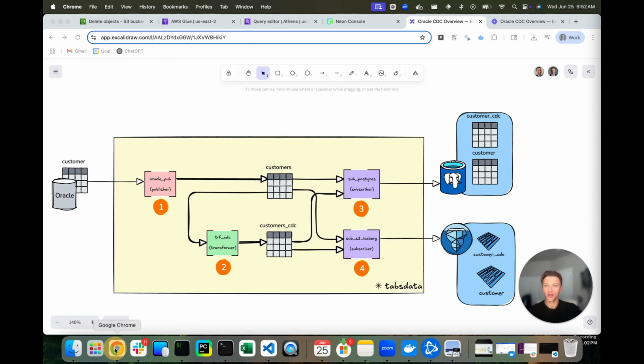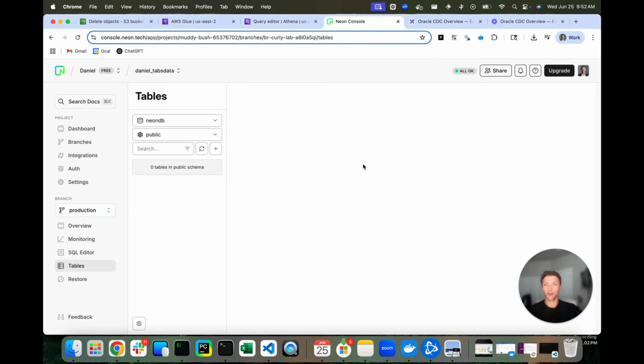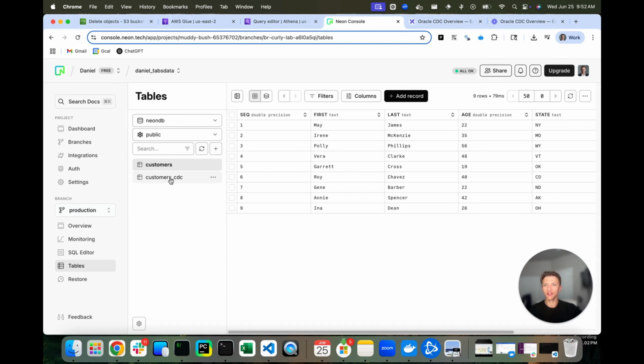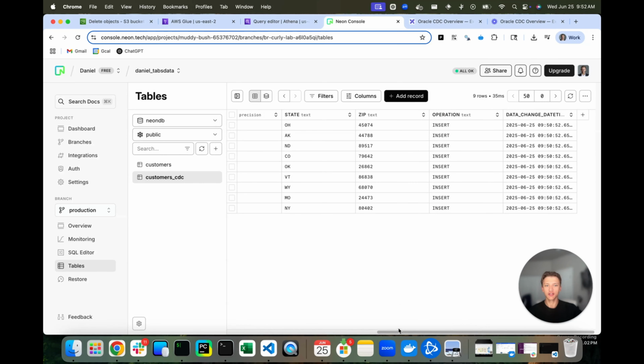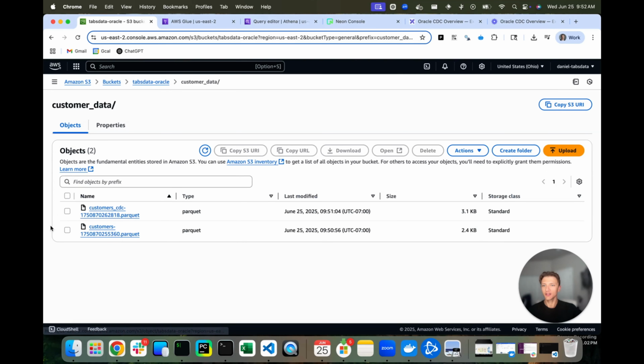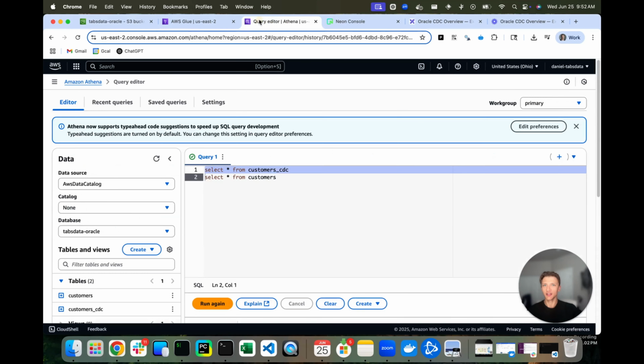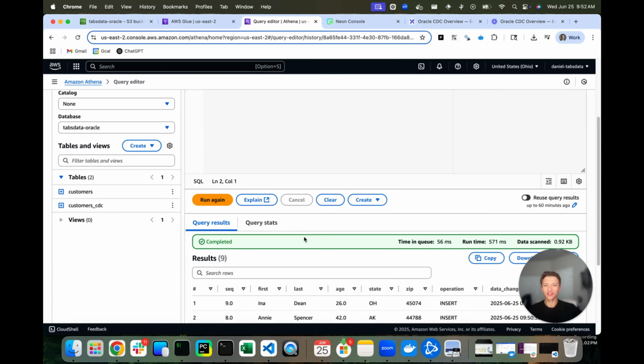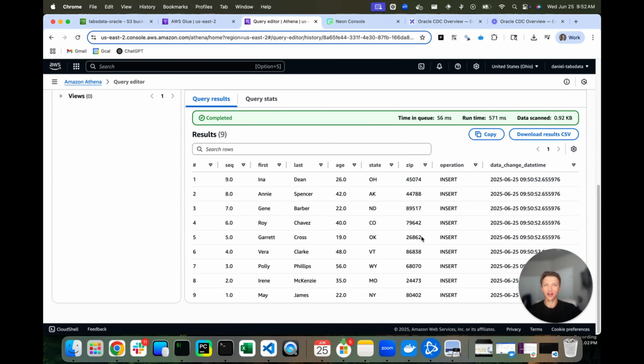I can check by hopping into our Postgres instance first, where we'll see 2 tables, customers and customer CDC. Our customers table has 9 people, and customer CDC shows 9 insert operations. If I hop into S3, we now have some Parquet files for our customers and customer CDC tables. And if I query them in AWS Athena, we will see that same exact data that we saw in Postgres. And so it looks like everything ran successfully.